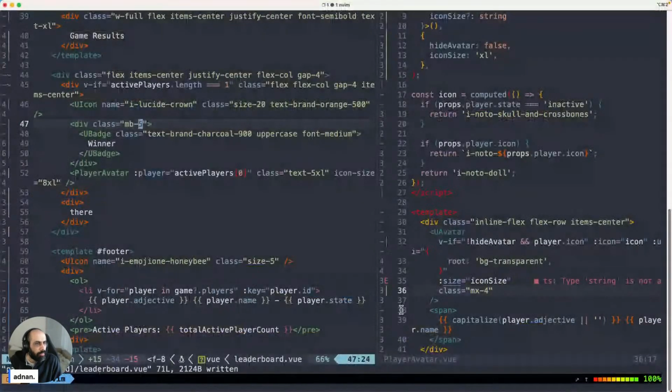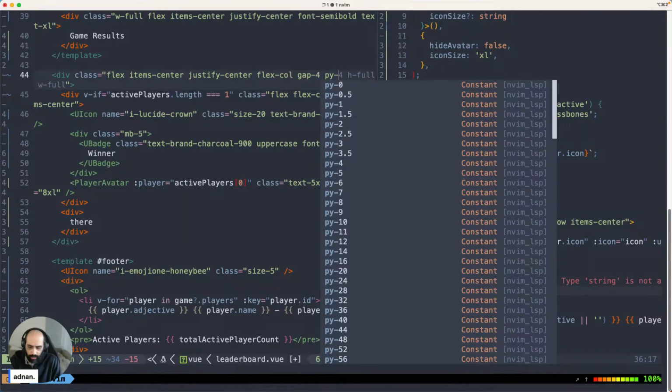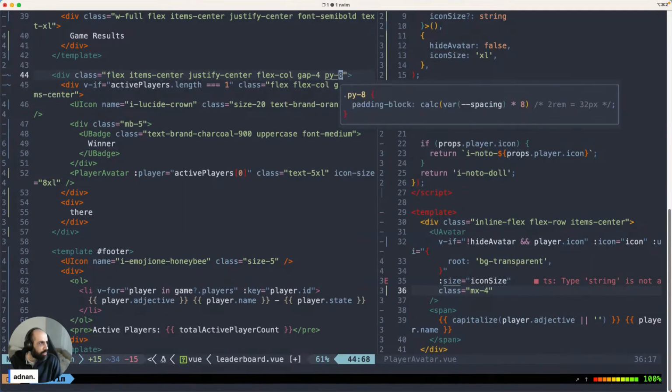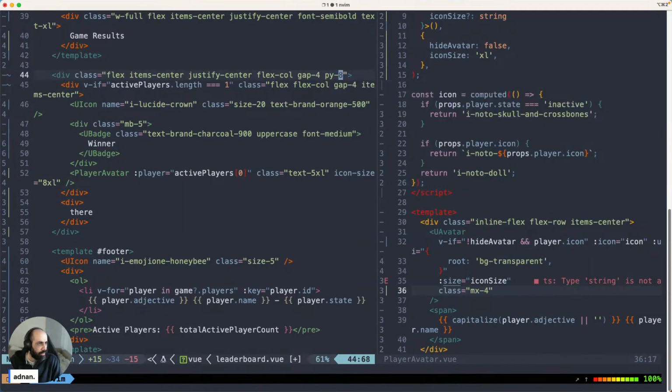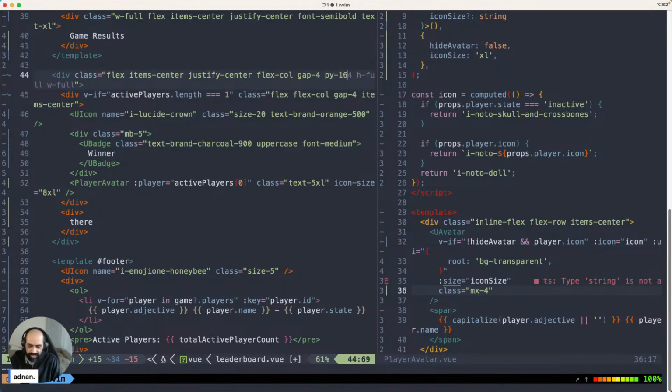And that would live here, I want to say, or just can be here, right? PY, let me say 8 and let's take a look. That's not high enough. PY 16.